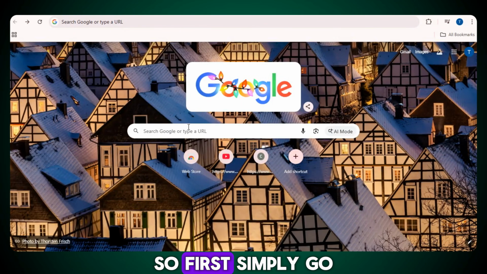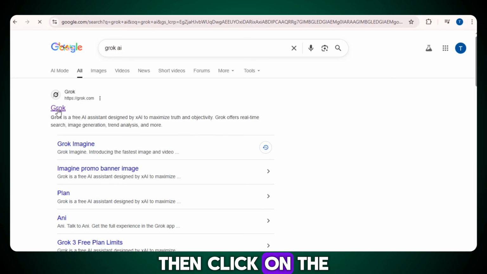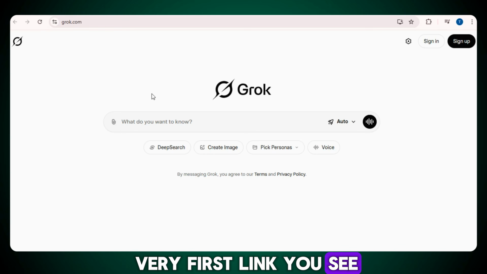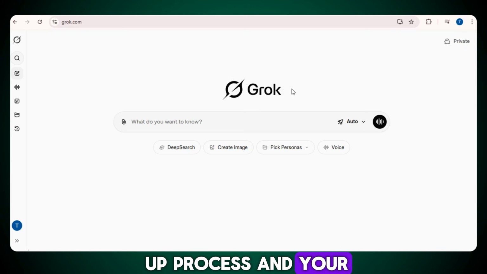So first, simply go to Google and search for Grok AI, then click on the very first link you see. It will open the homepage of the tool. After that, complete the quick sign-up process, and your dashboard will open. Now you are fully ready to start your journey and create long AI videos in any style you want.